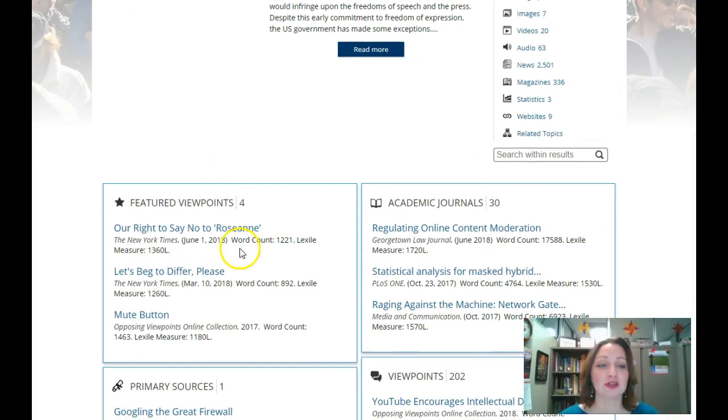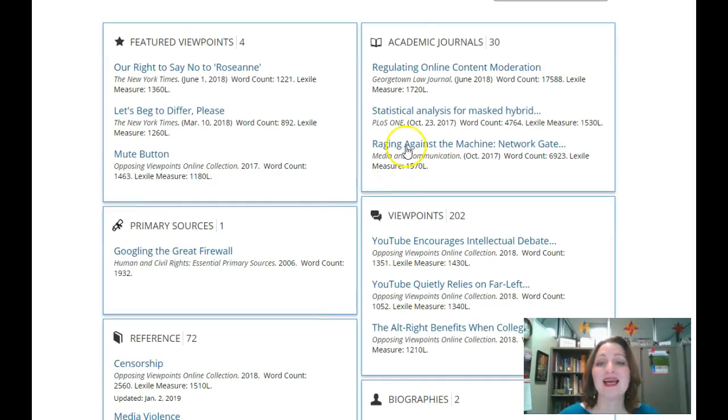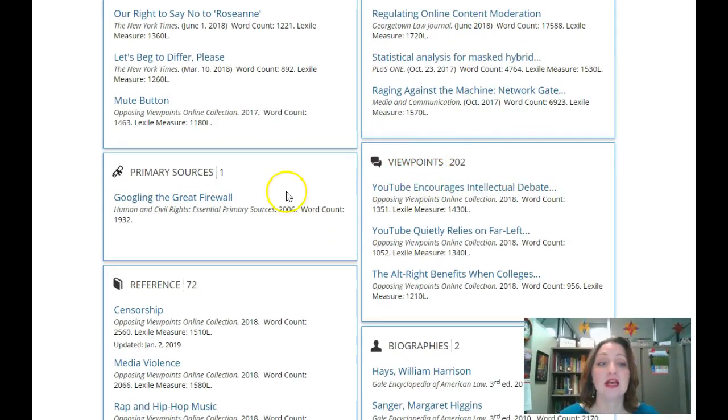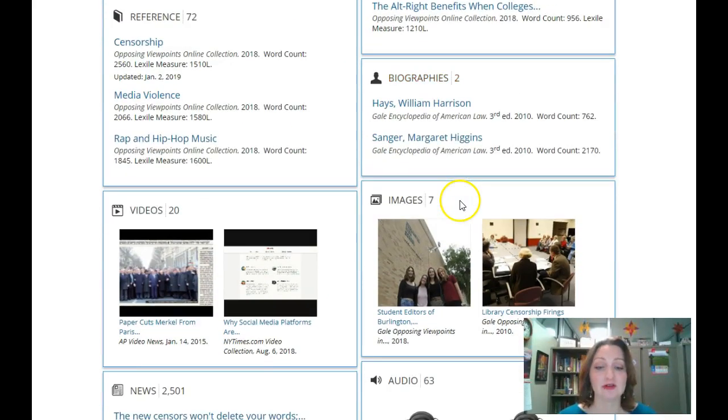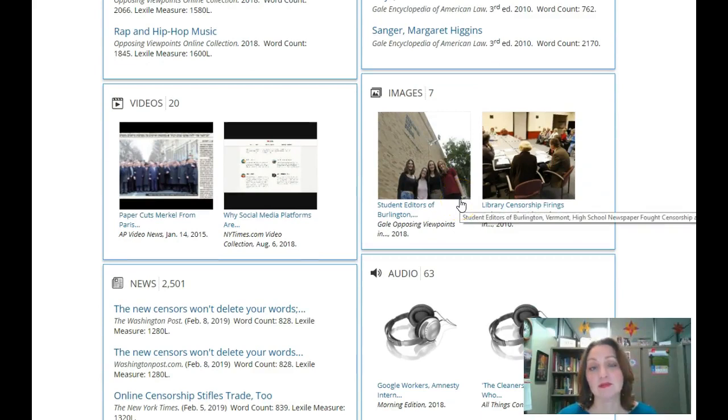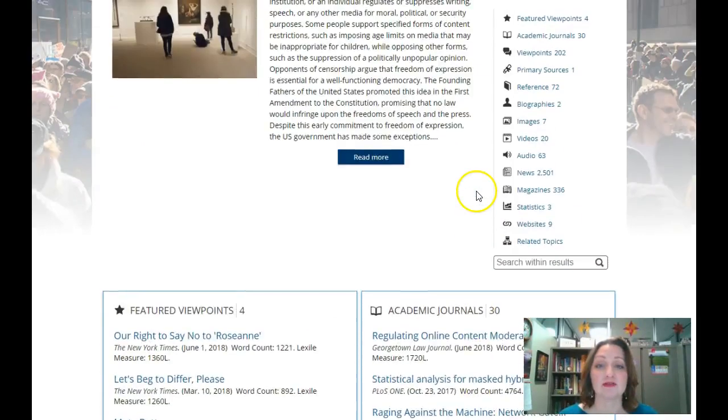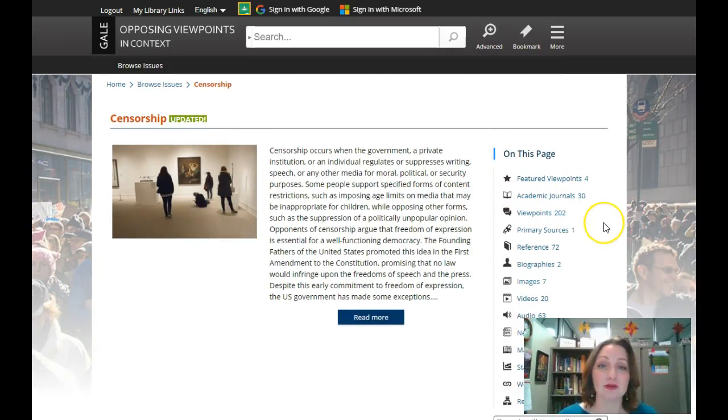It is also going to show me featured viewpoints. Viewpoints are more opinion pieces. Academic journals, which are more scholarly, written by people in the field, and then it goes to images, videos, references, etc. So those are the different types of information that you can get on the topic of censorship. The great thing about using a database, not only is it more trustworthy, but it is also easier to cite your sources, and as this speech requires citations and research, this will make your life easier.